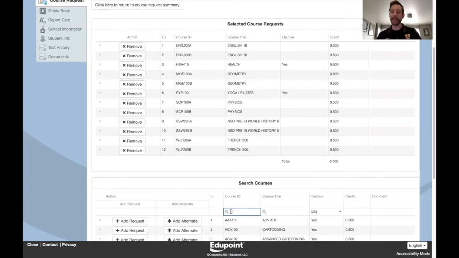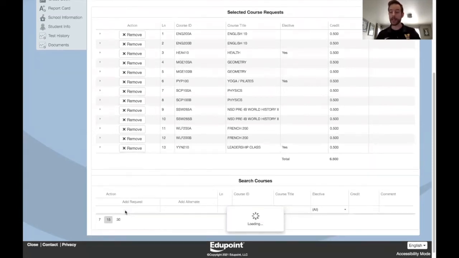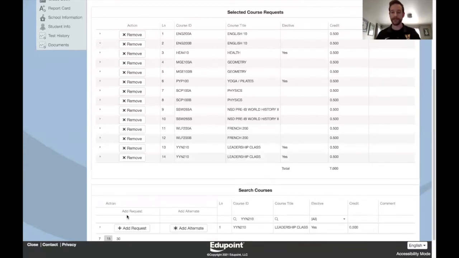Lastly, I've decided to step out of my comfort zone next year and register for a full year of leadership class. Leadership is an elective that can be taken for either a full year or one semester only. But I have a feeling I'm going to really like that course, so I'm going to be registering for a full year. I will search for code YYN210, and what I'm going to do here is add this request twice to communicate my desire for a full year of this elective course.